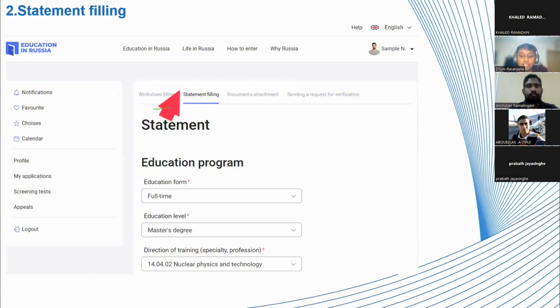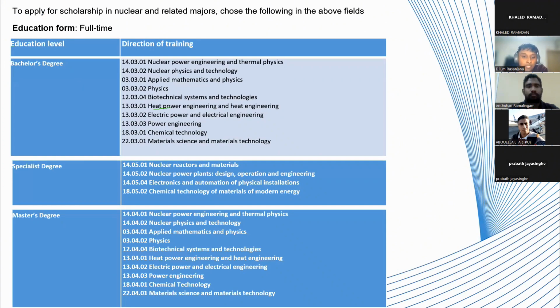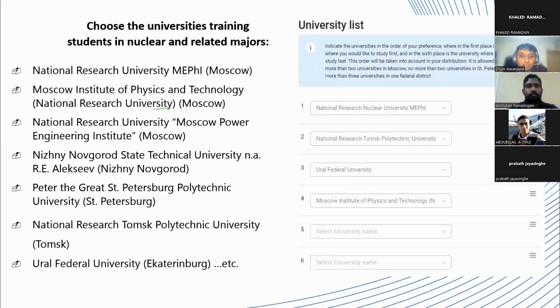Statement. In the statement filling, you have to choose the type of education, what you want to learn here, etc. Here you can see I have mentioned some nuclear related fields and universities that offer them in Russia. You can choose multiple universities according to your preference. Here, as I said, you can choose multiple universities. These are some of the famous universities that offer nuclear related subjects in Russia.